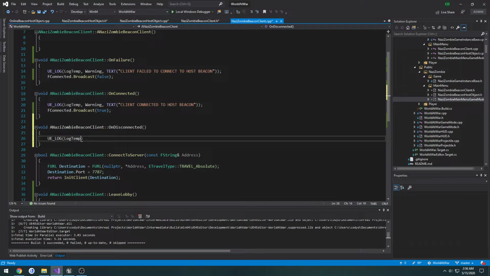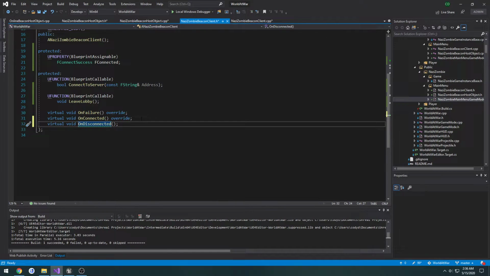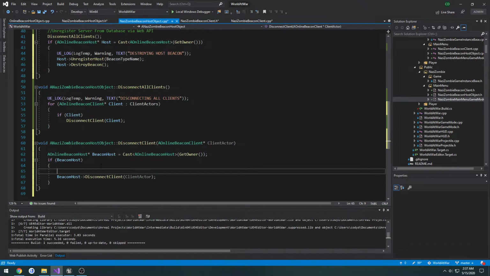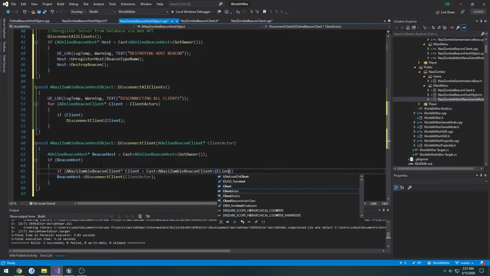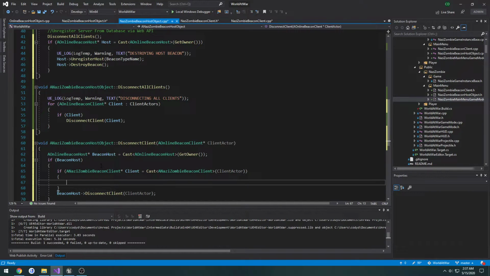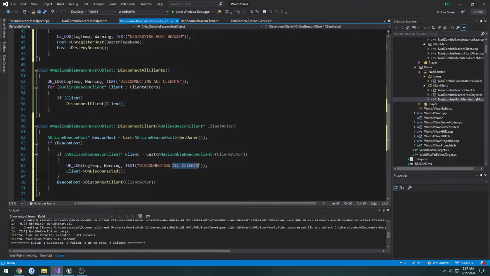And I want to print out a log. I'll just say disconnected. Let's make this public. And in our disconnect client, I'm going to do if a NaziZombieBeaconClient equals cast to NaziZombieBeaconClient from client actor. If that works, then I'm going to call client OnDisconnected. And I want to print out a log just to be sure that this is good to go: disconnecting client, and print out client actor get name, and compile.